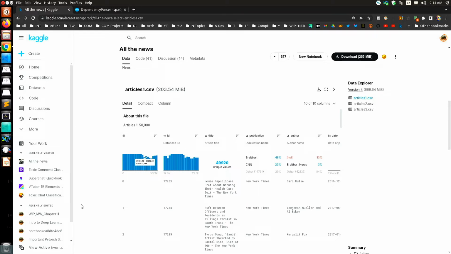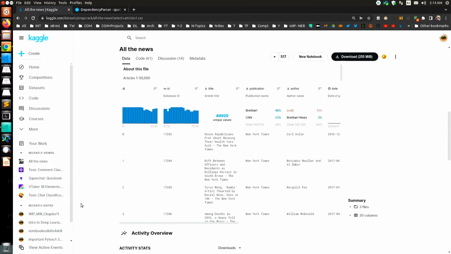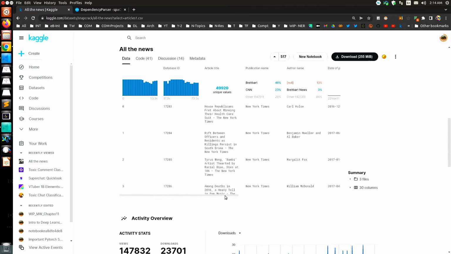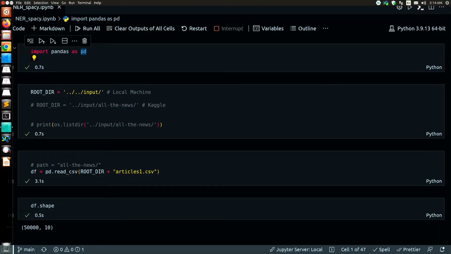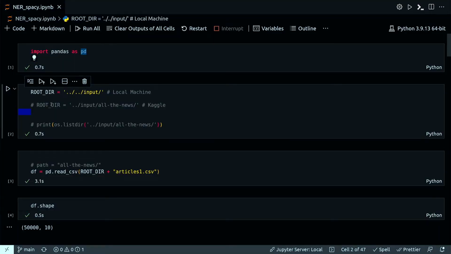And we can see these are the column headings. I have ID, title, publication, author. If I move further, the last column is the important one, which is article content. For this particular project, I'm only concerned about this column because I'm going to apply my NER techniques on the text content of this column.